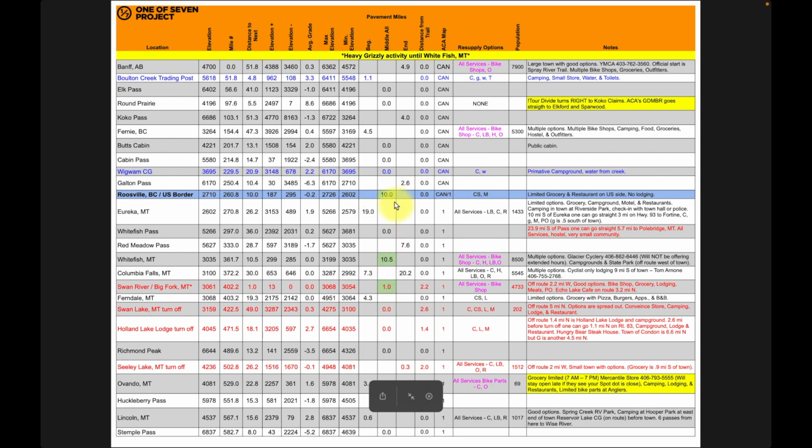When you see a green box, what that is telling you is that the entire 10 miles between the 2 points of interest, notice here, distance to next is 10. It's telling you that those 10 miles are completely paved. So green boxes around the mile number in the middle column is telling you that the entire distance between 2 points of interest is paved.